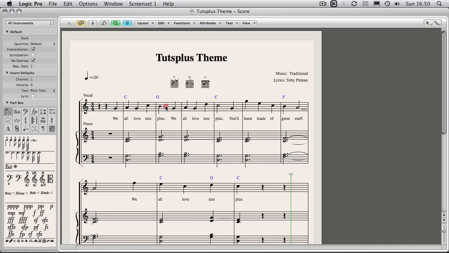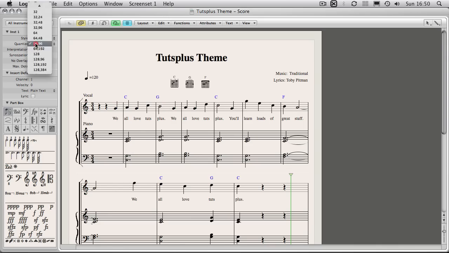Next up we have the parameter boxes here. Now if I click on a staff here and highlight one, you can see this is where you define the look of your staffs. You can see here that this vocal staff is set to treble. It's got a treble clef on it.